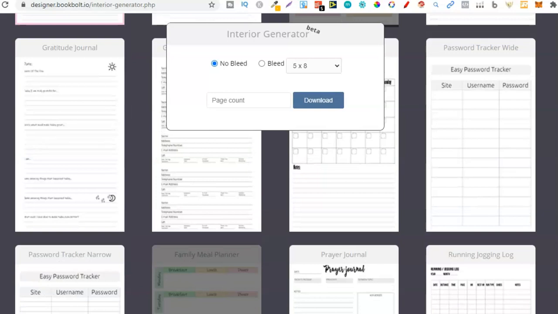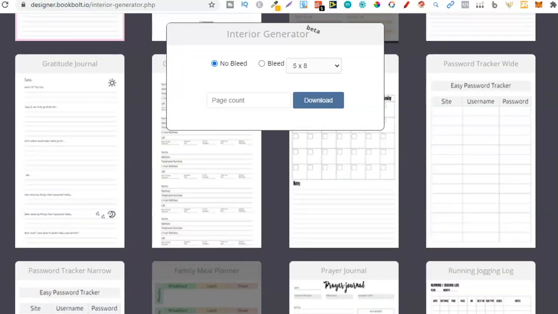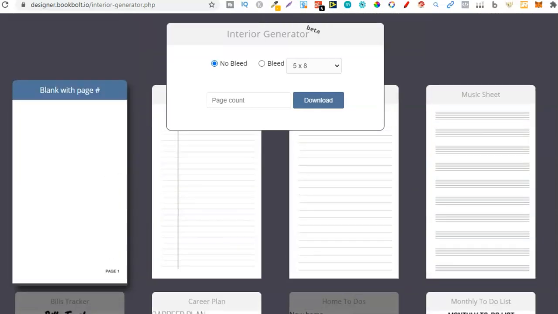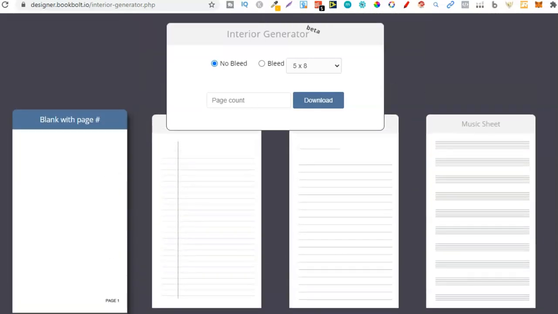So again, BookBolt's interior generator is just another really great resource to quickly come up with some ideas. So that's the second one. First one, Creative Fabrica. Second one, BookBolt.